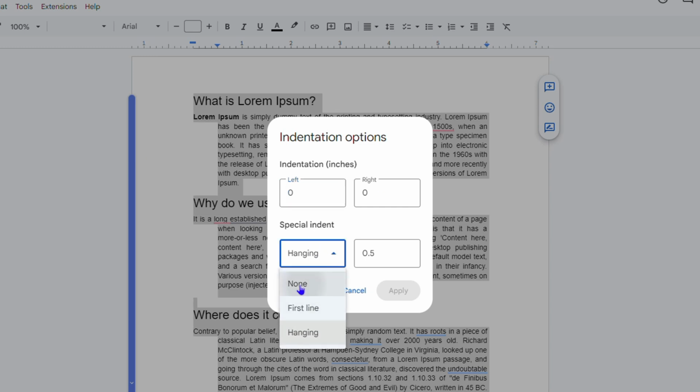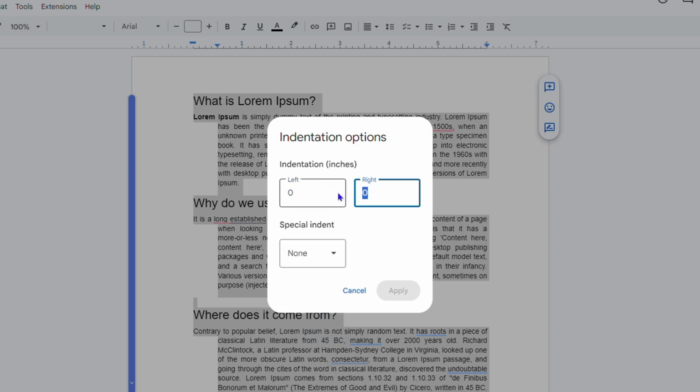In your case, you might see that it's set to none, and you might see this even blank, right? You might see nothing there. So you might see it like this. Now, all you have to do is set the format to your wish. You can set the format of your choice.